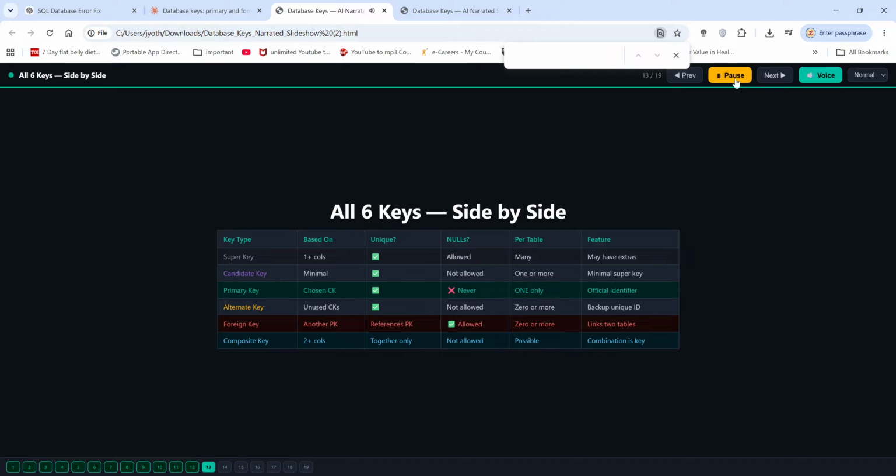Foreign key: references another table's PK, nulls are allowed. Composite key: two or more columns, unique together, no nulls. Screenshot this slide, it is your exam cheat sheet.